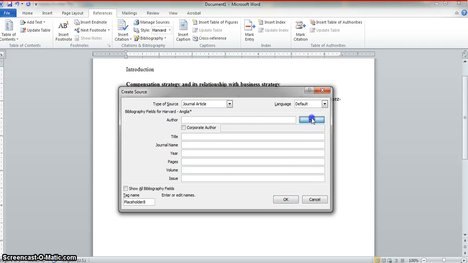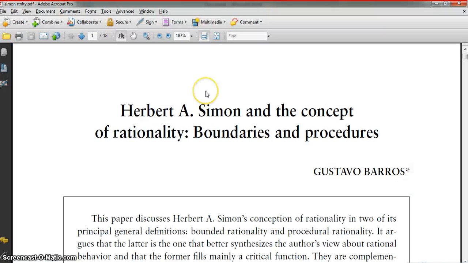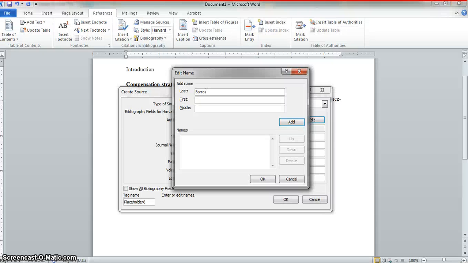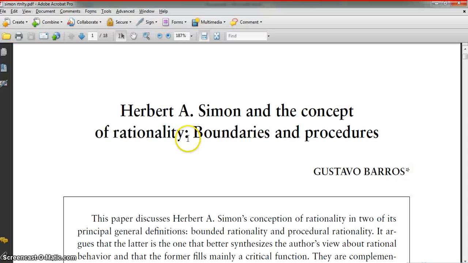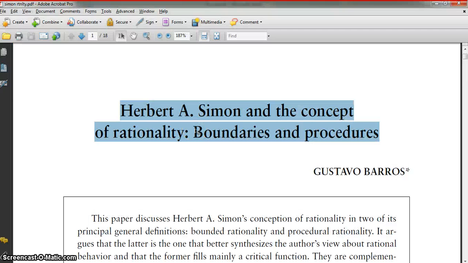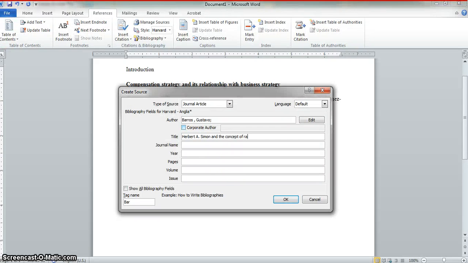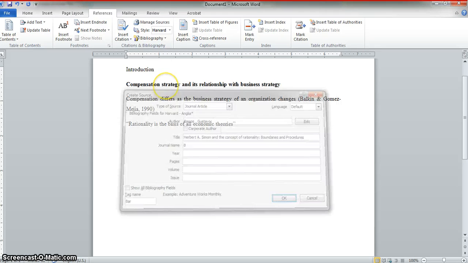So let's go to edit. Last name, first name, press add and OK, because there is only one author. Then give the title. This is the title. You copy and paste here, of rationality, boundaries and procedures. Journal name, Brazilian Journal of Political Economy.